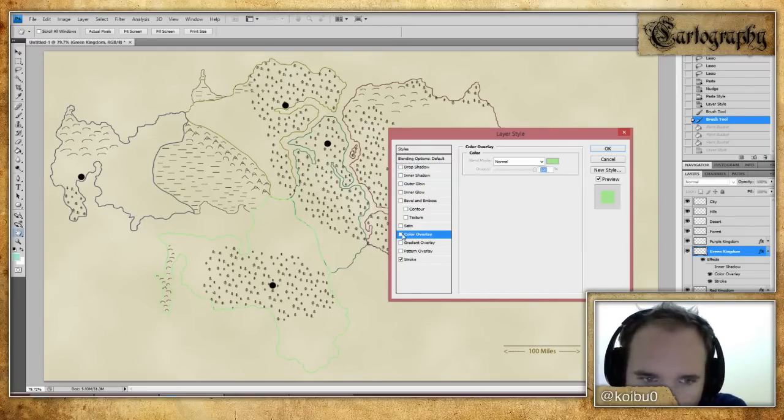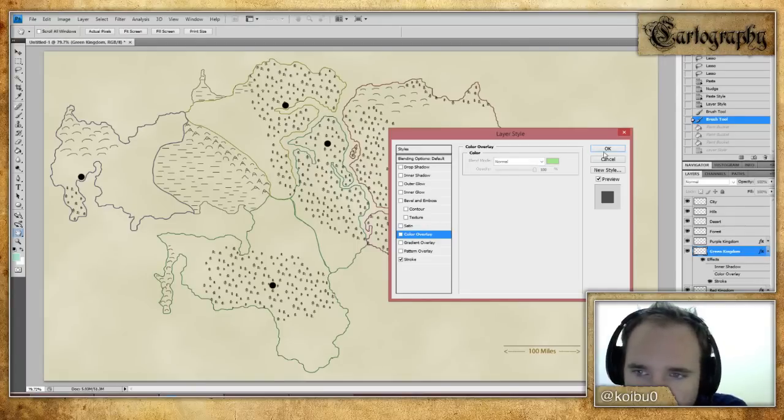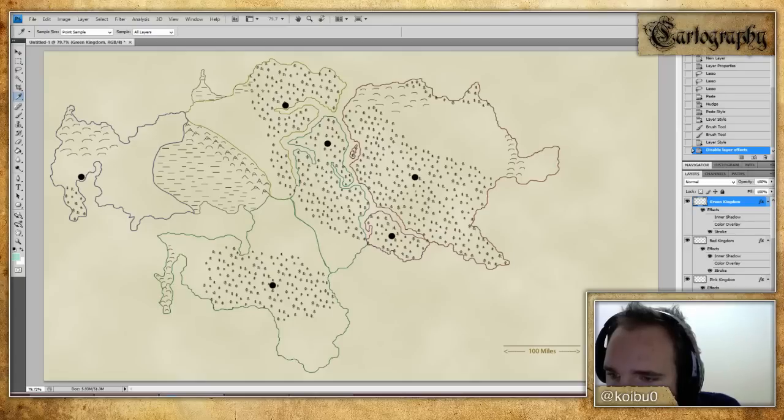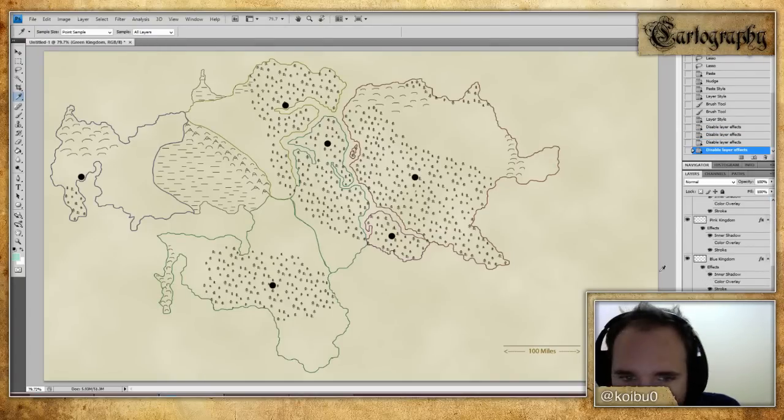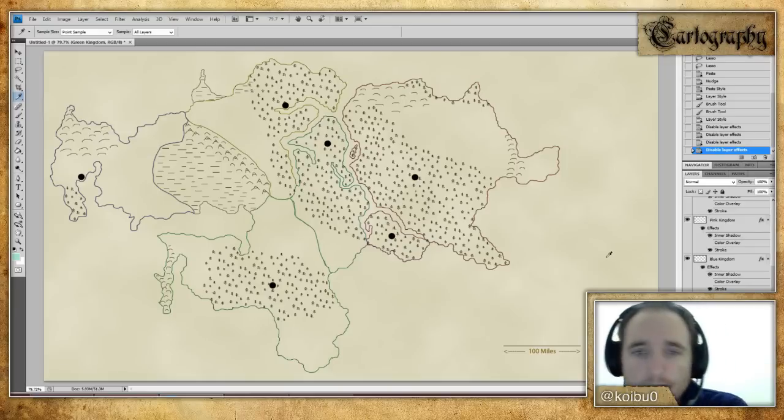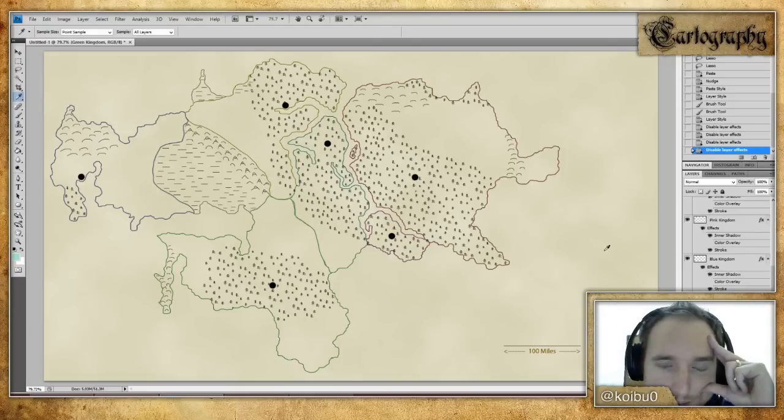Okay, what if we don't do a color overlay? What if we leave the line and then... Yeah, I think that's better. There's no color overlays. There we go. Now we have our different kingdoms drawn out.